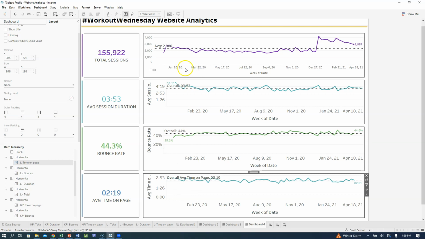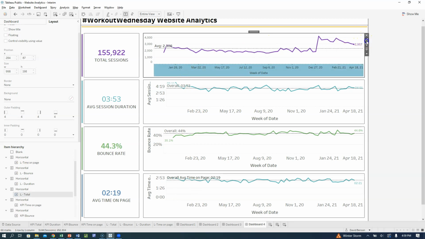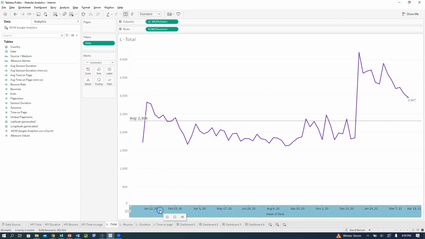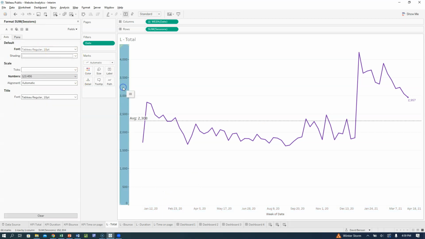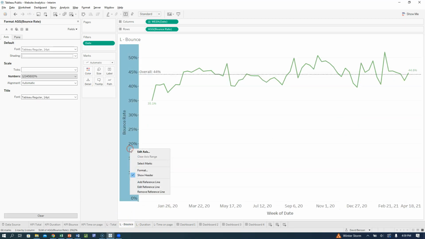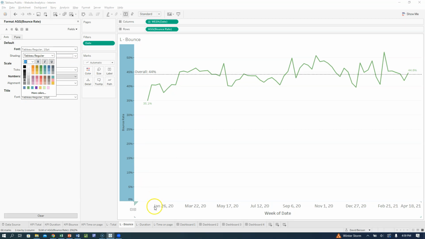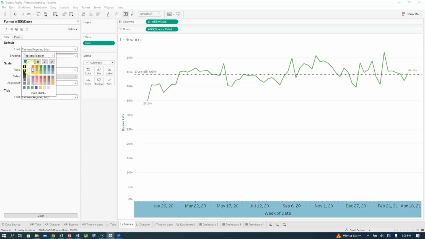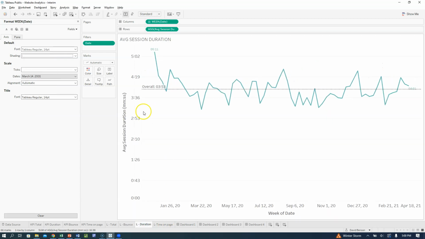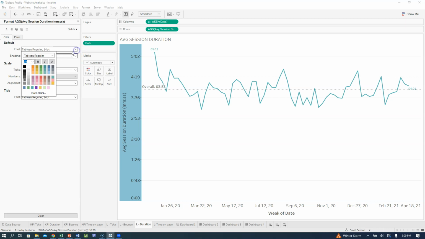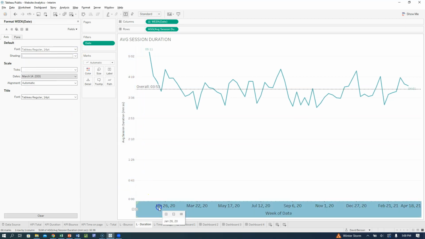Okay, and then the shortcut here is if I click here, that takes me back to that individual worksheet. And so I've formatted this as, let me right click and format. All right, so this is Tableau regular 10 point, and that is Tableau regular 10 point as well. So I'm going to do it on each of these. I'm going to right click, format, and do Tableau regular 10. Right click, format, Tableau regular 10. Duration.